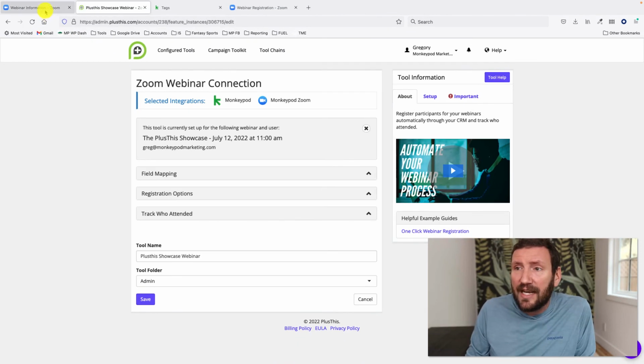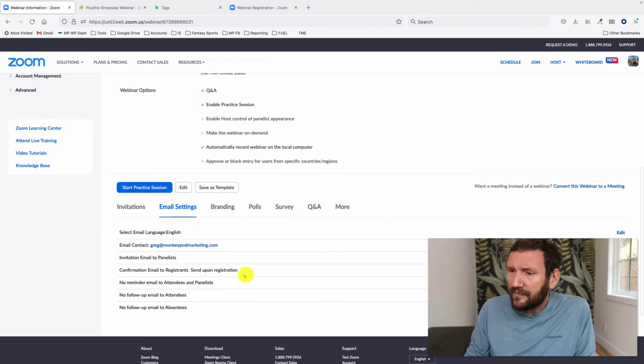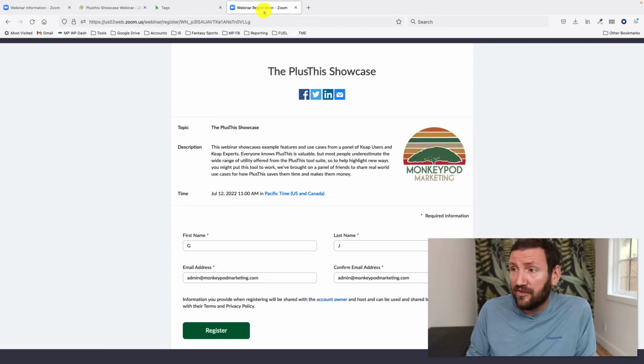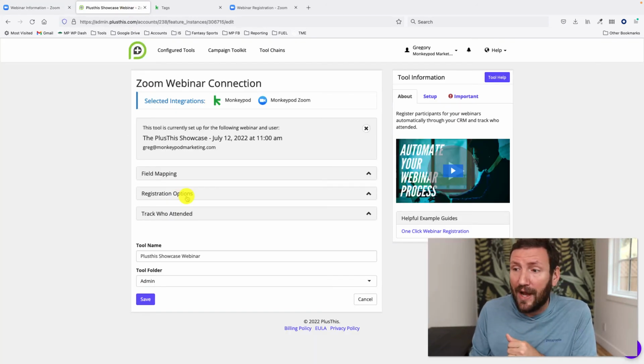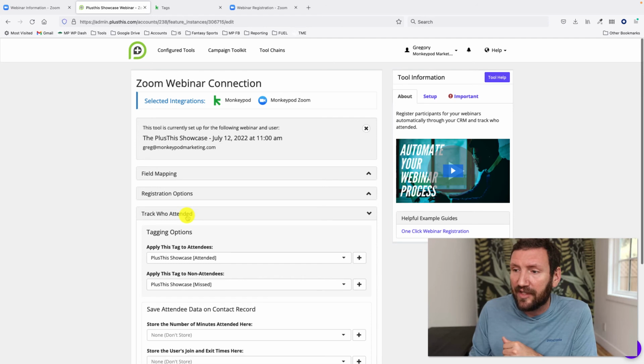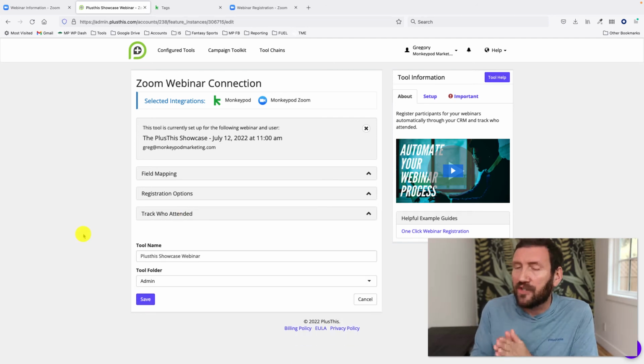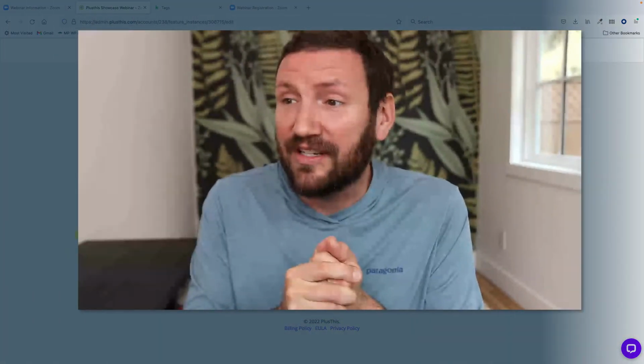Now, if you are sending the reminders through Zoom, then you're done. The Zoom registration page and the Zoom reminders and the Zoom follow-up will allow you to successfully host the webinar, and your registrants and attendees will wind up tagged based on the options you have here in your PlusThis feature. So that is the Zoom webinar connection tool. That's the bare basics, all you need in order to successfully host a webinar and to keep your attendees and registrants synced into your Keap database.